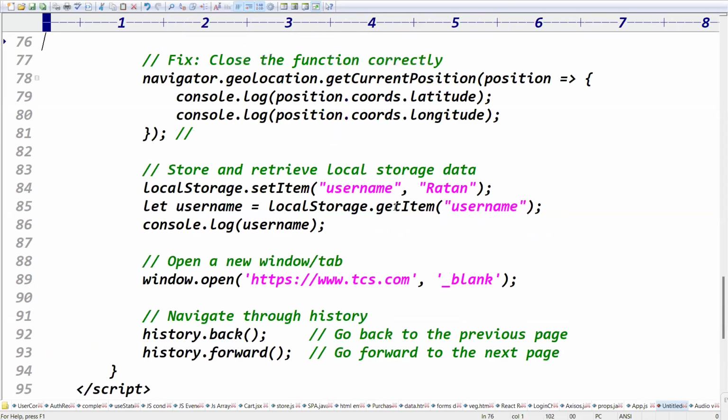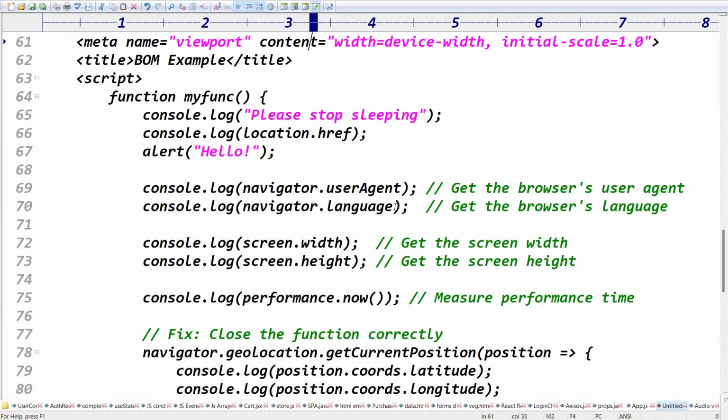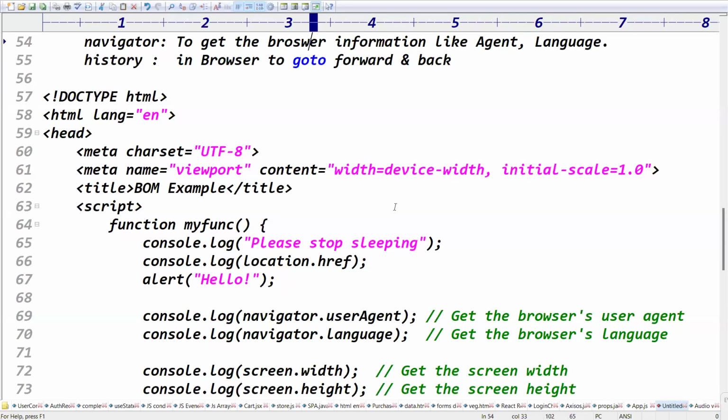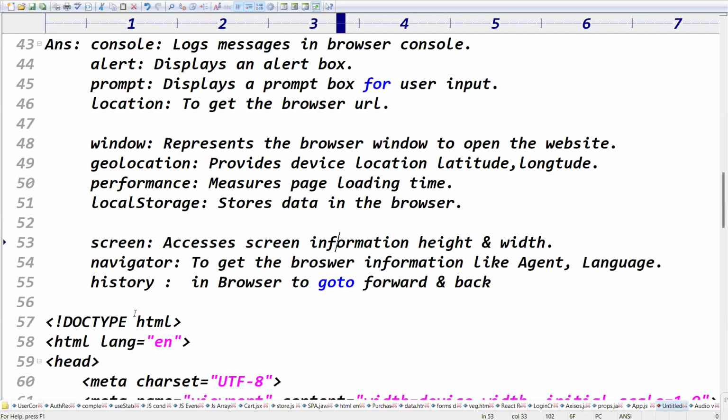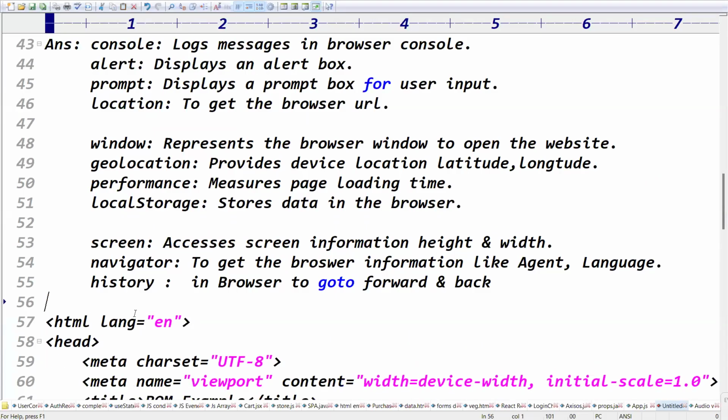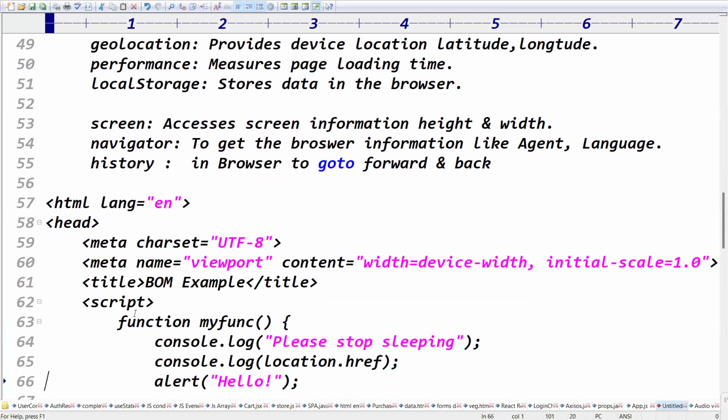Okay, write that example, the last example. Please check this code once. That's a page of objects written up: screen object, navigator object, history object. History, in the browser, go forward and back.